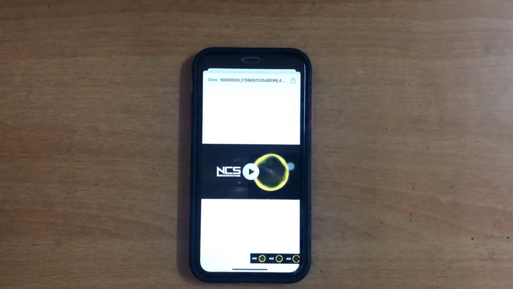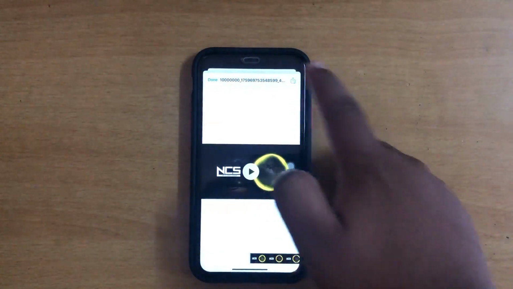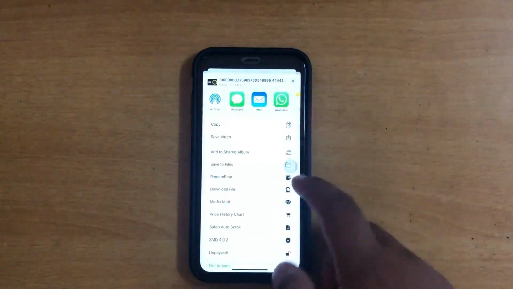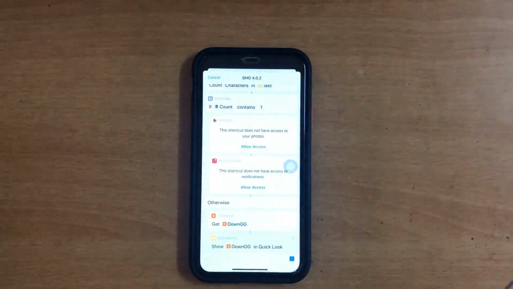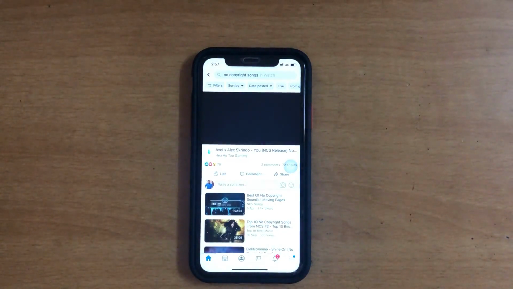After downloading, it will show you the preview of the downloaded video. Now just tap on this share icon, scroll down and tap on Save Video. There you go, the video is now saved to your Photos app.